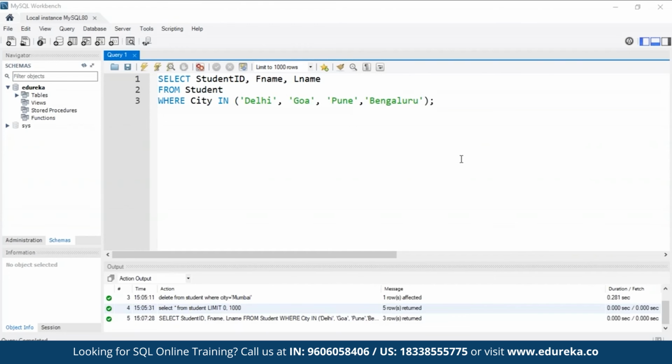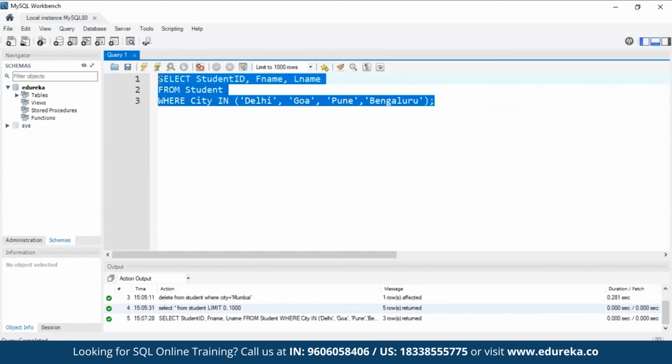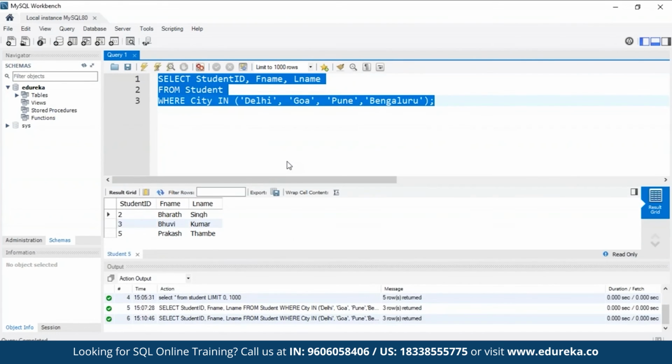If we want to display the record of students who are from certain cities, then we can use the IN operator. In the given example, let's display the name of the students along with their IDs who are from Delhi, Goa, Pune and Bengaluru. Let me execute this query. In the output, only those students from the specified city names are displayed.